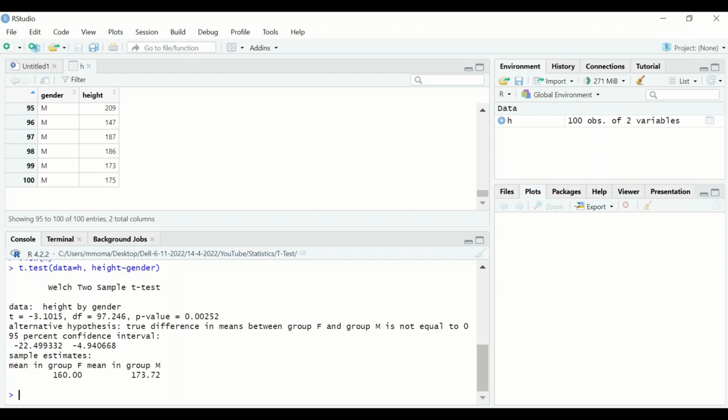An outcome is generated showing two sample t-test, as the data here is the height separated by the gender grouping, which is male and female, and a statistical t-test value is given here, minus 3.1, degree of freedom, and a p-value of less than 0.05, which means that there is a significant difference between males and females. As shown here, the mean for the female is 160 centimeter and the mean for the male group is 173.7. So this test has proved that there is a significant difference between the two classes of individuals.